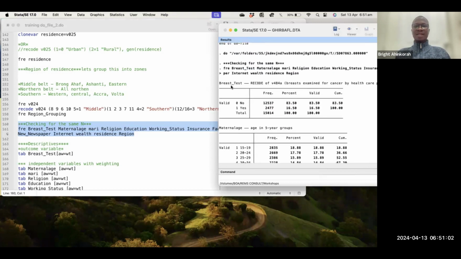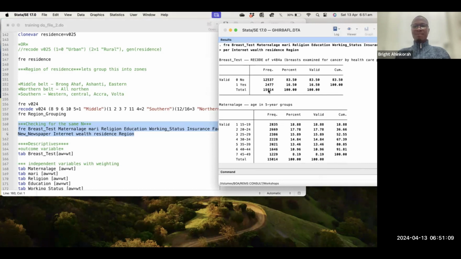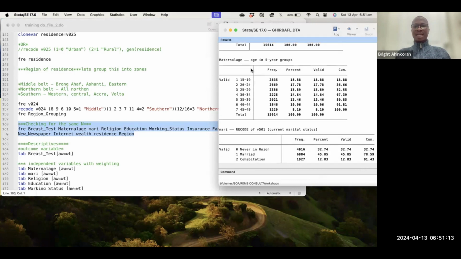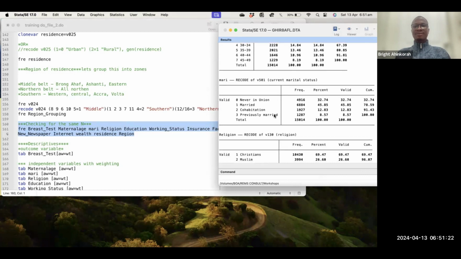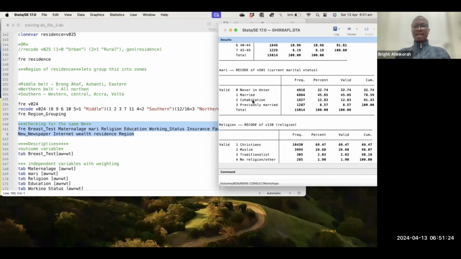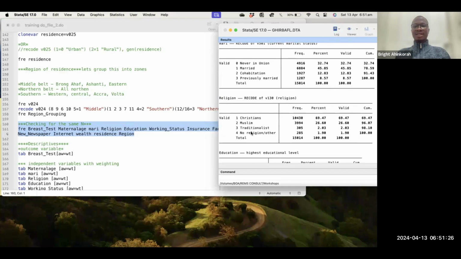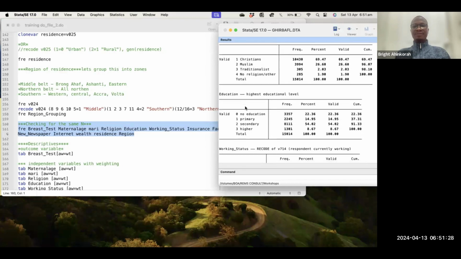So the first one is the breast test, with its categories as no and yes. As you can see, the sample is 15,014. There are no missings. Maternal age, which is the new variable I've created for age, has its categories, the number of observations is the same, no missing. Marry, which is marital status, the same thing with its categories. Religion, the same thing.